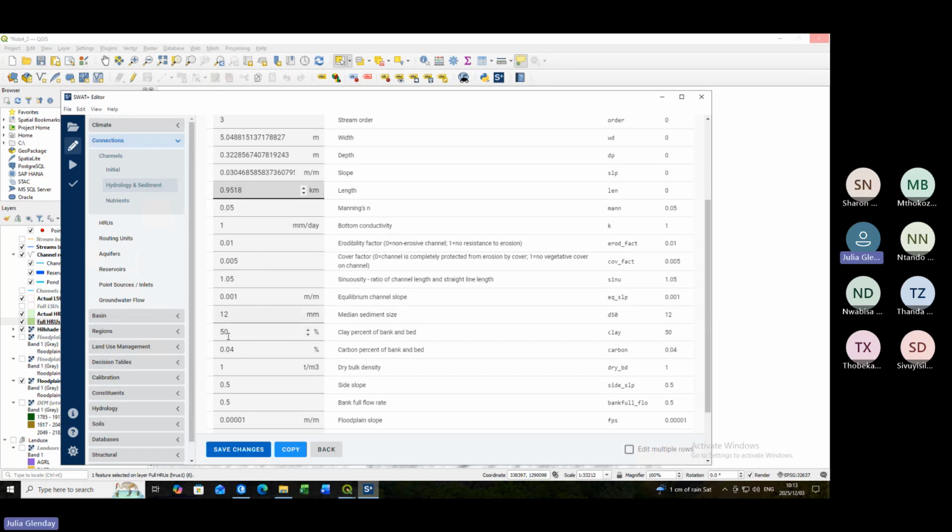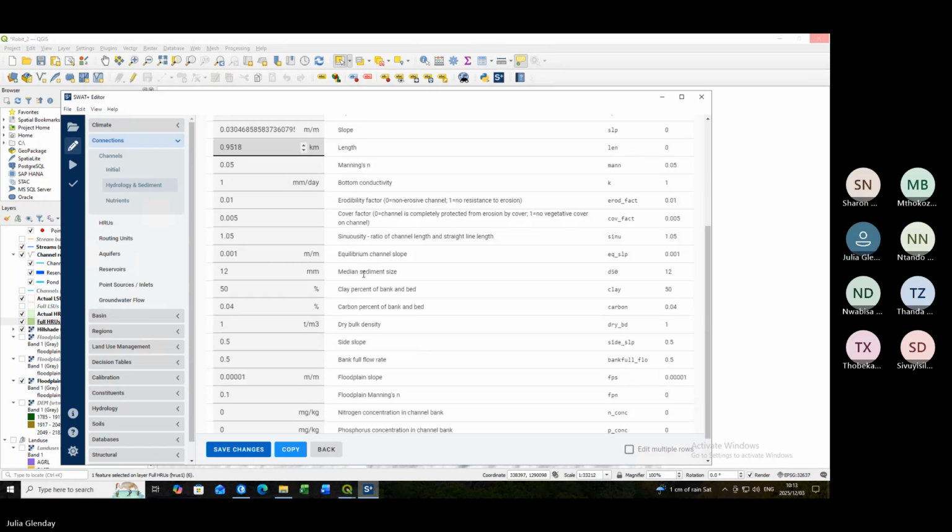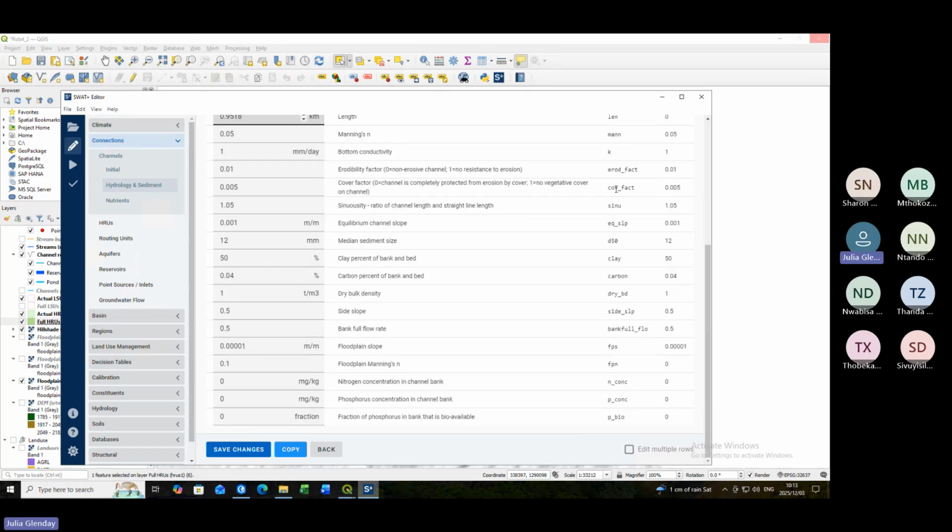The clay percent, sediment size. Okay, this is nice because it gives you these descriptions. And these, okay, this is also in the bank as well.